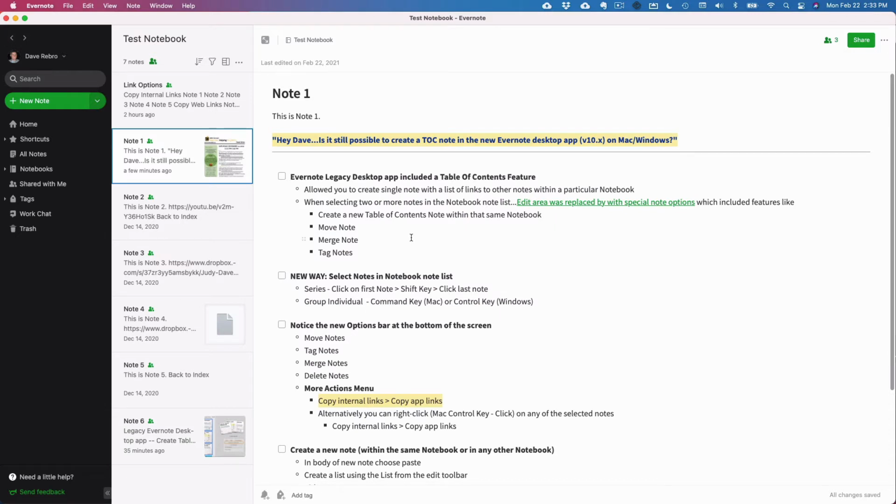Well, in the new version, so version 10, that window doesn't pop up anymore when you select notes in the note list, all right? But there is still a way to create a table of contents note in Evernote version 10. So let's take a look and see how we do that now.